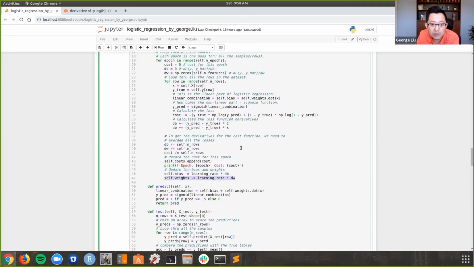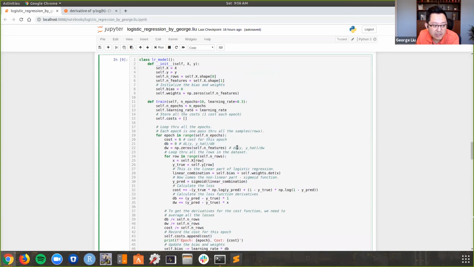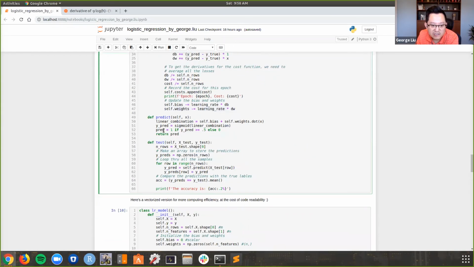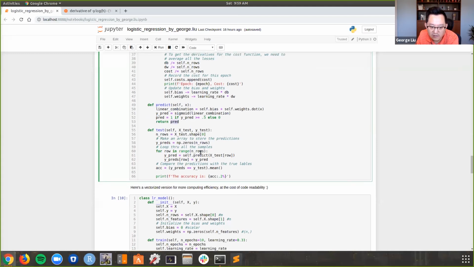So that's how you do the train method. In terms of the predict method, it's exactly what we said before as well. You just use this to do the prediction, and then if it's greater than 0.5, you're going to say this is class 1. Otherwise, you're going to say this is class 0, and then you return the prediction. And there's a bunch of things here in terms of test. We're going to skip that for now.